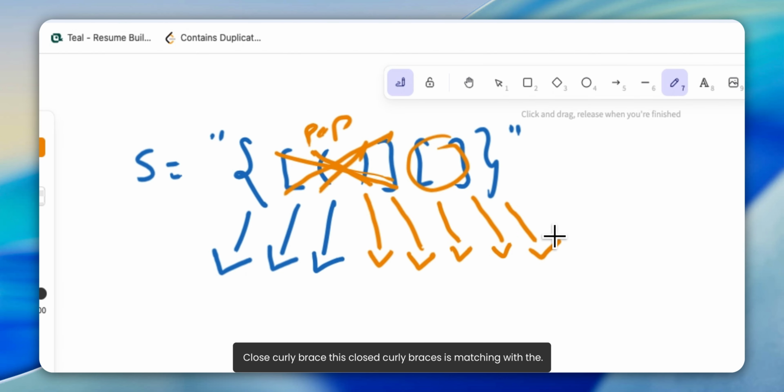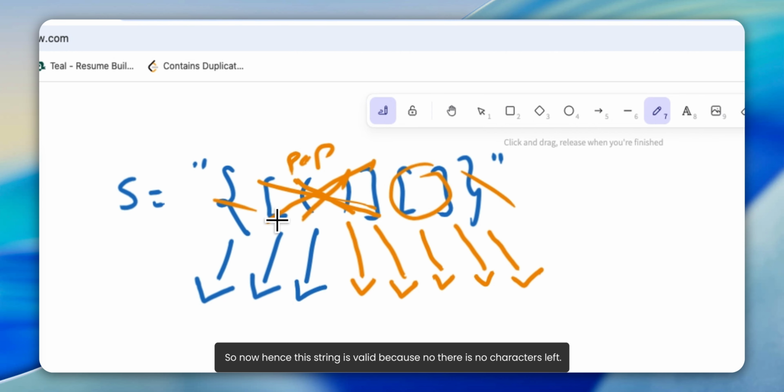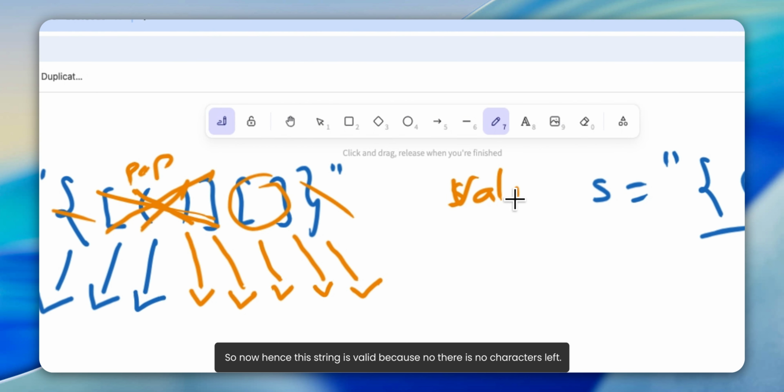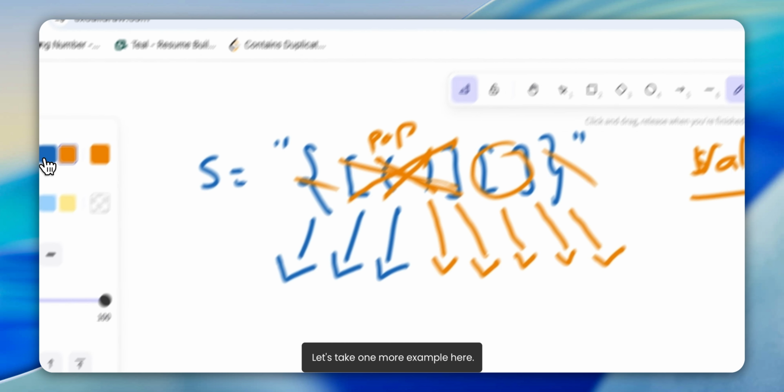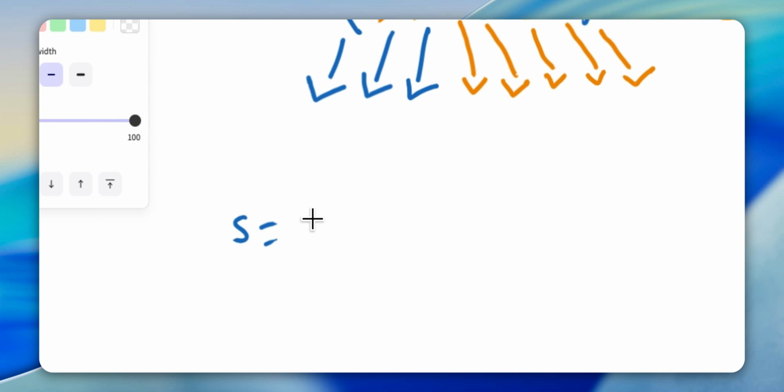After that we have a closed curly brace. This closed curly brace is matching with the current latest open brace, which is the open curly. So we can pop this one also. Hence this string is valid because there are no characters left. Let's take one more example here.